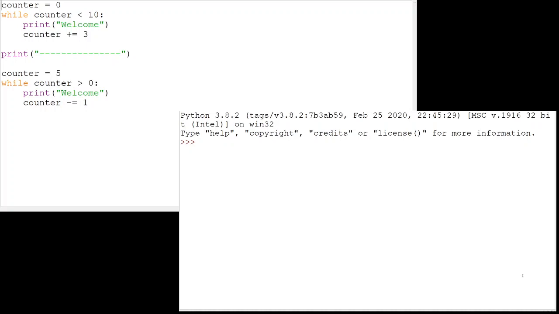Let's take a look at some examples of while loops. The first while loop that you see over here is an upward counting while loop. The counter is initialized to 0 and the loop runs until the value of counter is less than 10. And generally you increase the value of the counting variable by 1. In this case, I'm increasing it by 3.